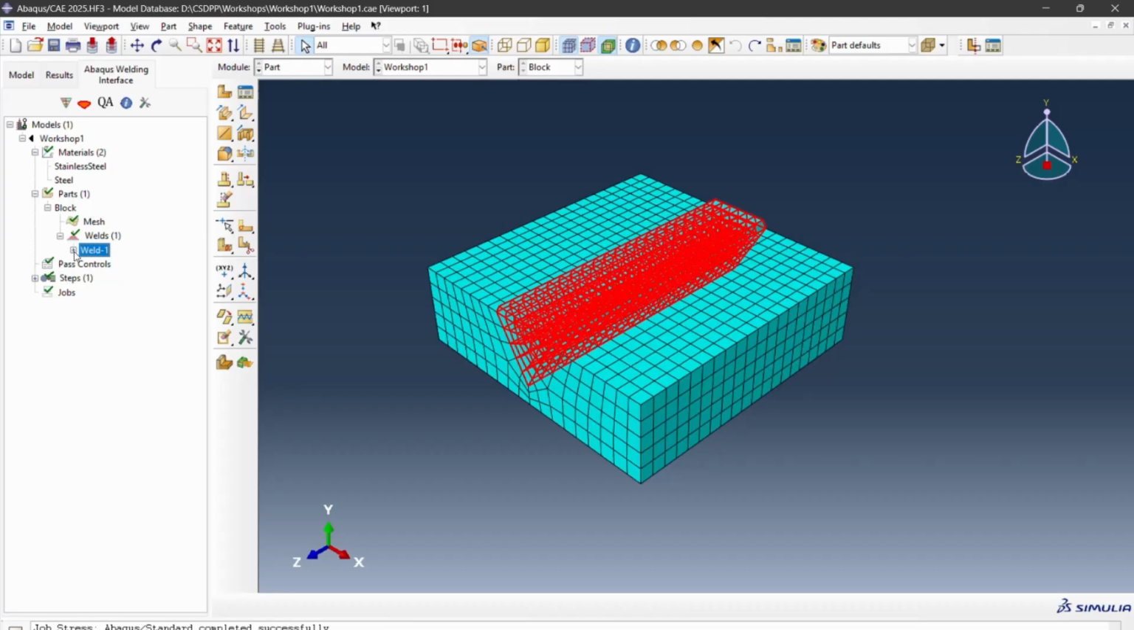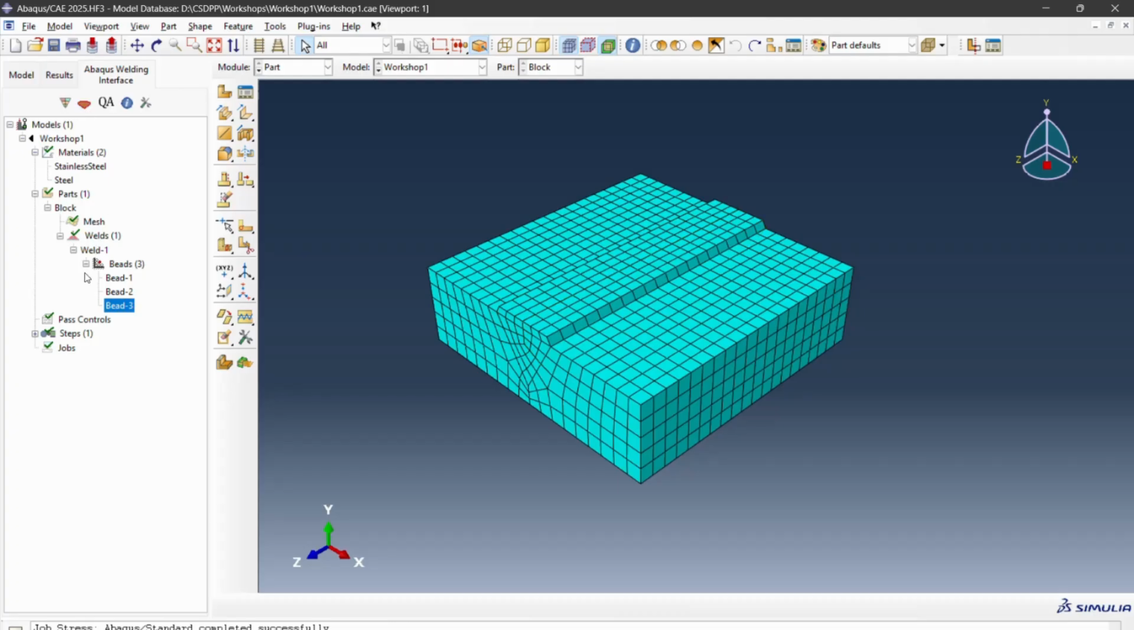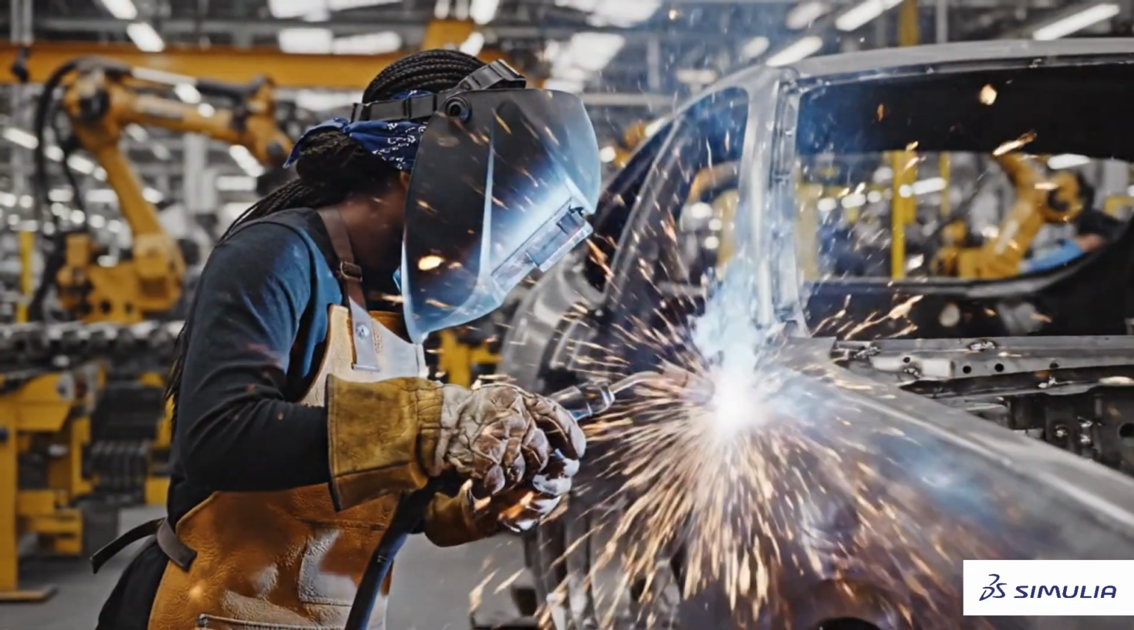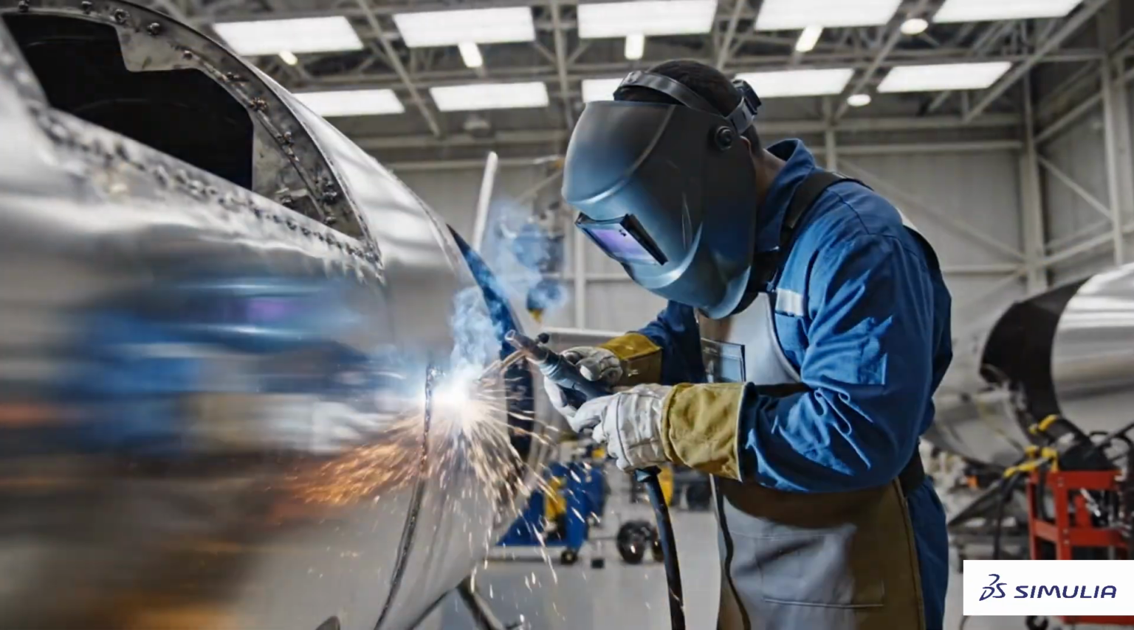Industries use Abaqus AWI to predict welding distortion, residual stresses, and temperature evolution before physical production begins. This enables optimization of welding sequences, heat input, and fixture strategies at an earlier stage. AWI is widely adopted across automotive, heavy engineering, aerospace, shipbuilding, and railway industries.